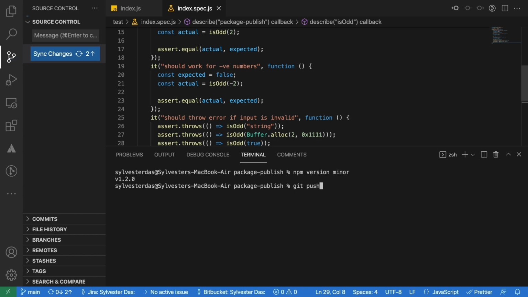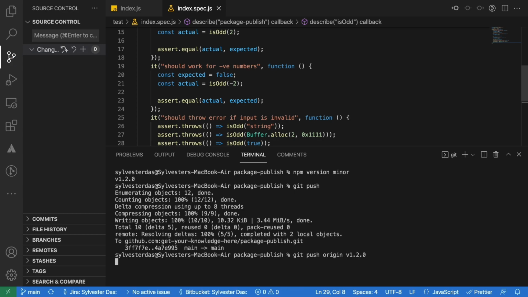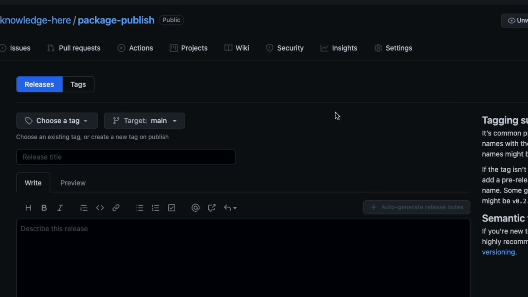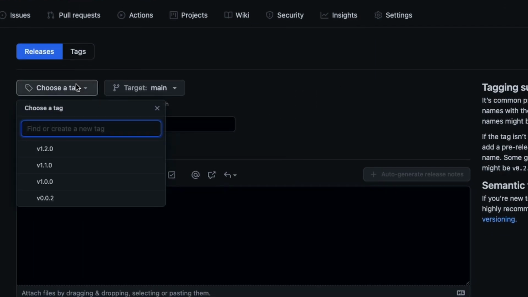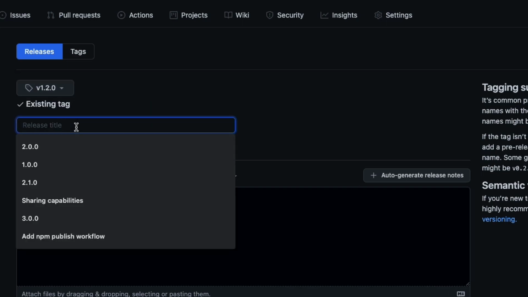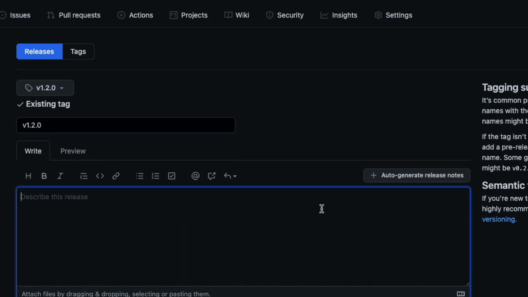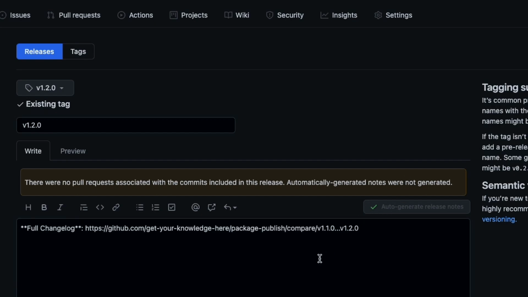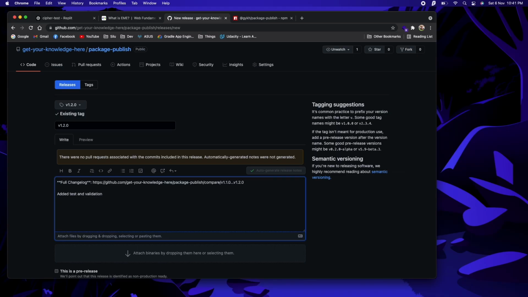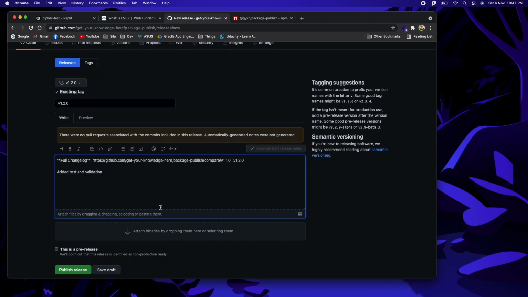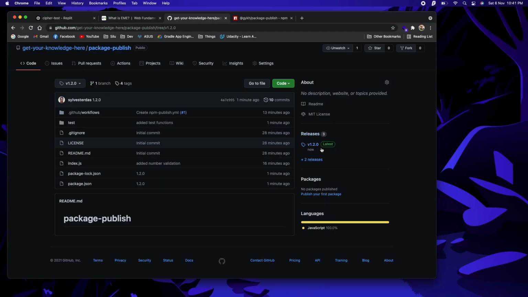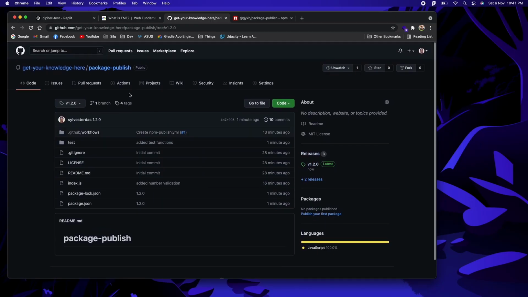Push the changes and the tag for version 1.2.0. Let's go to our GitHub repo, and create a new release. This time once this release is created it should automatically publish the npm package as well. Currently there are no actions being performed since we didn't create a new release. Publish release for version 1.2.0. Our latest version is now 1.2.0.